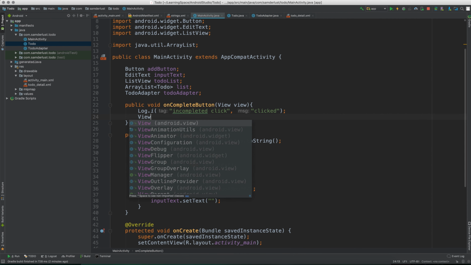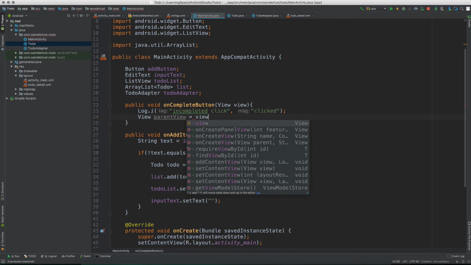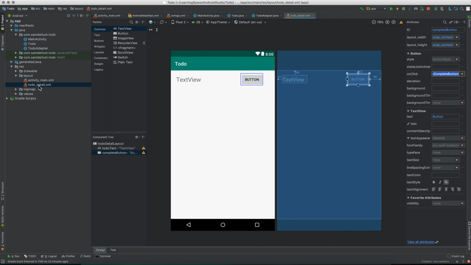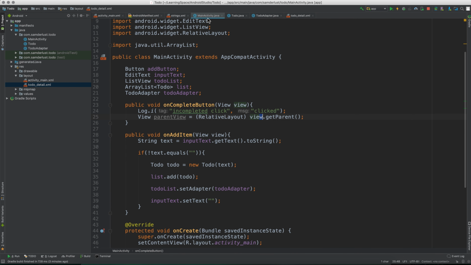So inside here I make a new view variable, let's name it the parent view. We got this view from the button, equal to view.getParent, and we need to cast it into the RelativeLayout, because every single item is a RelativeLayout, as we can see here. So we need to cast the layout into the RelativeLayout.